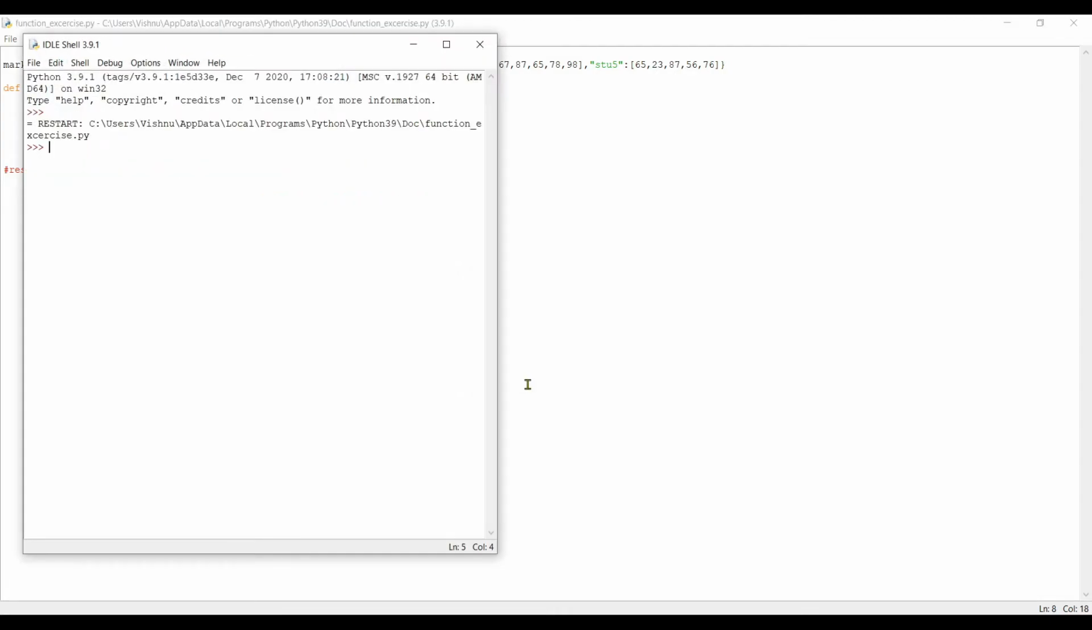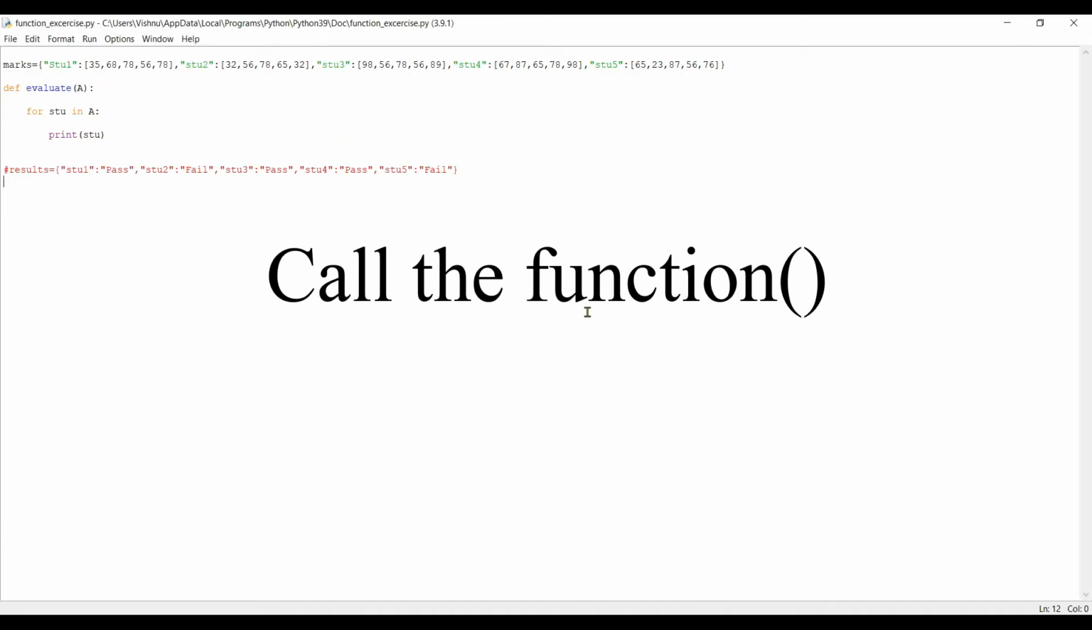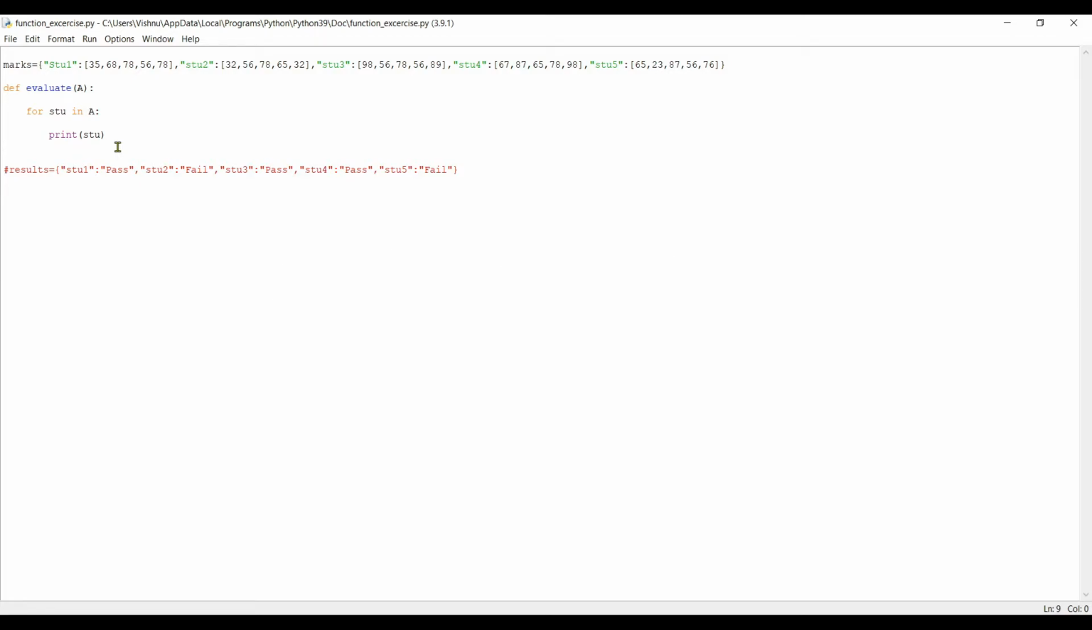Oops, we did not get any output. Why we did not get any output? Because we have to call the function. Here we did not call the function. That's why we didn't get any output. Let's call the function. Inside the function, we have to pass marks. Now let's run it.